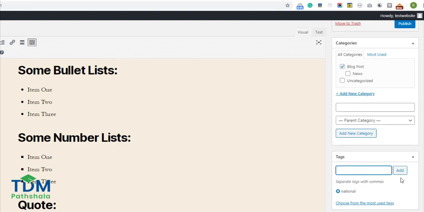Now remember, tags are case sensitive. That means I already have a tag called national, but if I go in here and type it out with a capitalized N and then add it, I would now have two tags, one that's called National capitalized and one that's called national uncapitalized. And if you want to remove them, you have to click this little red X next to each of the tags to take them away.